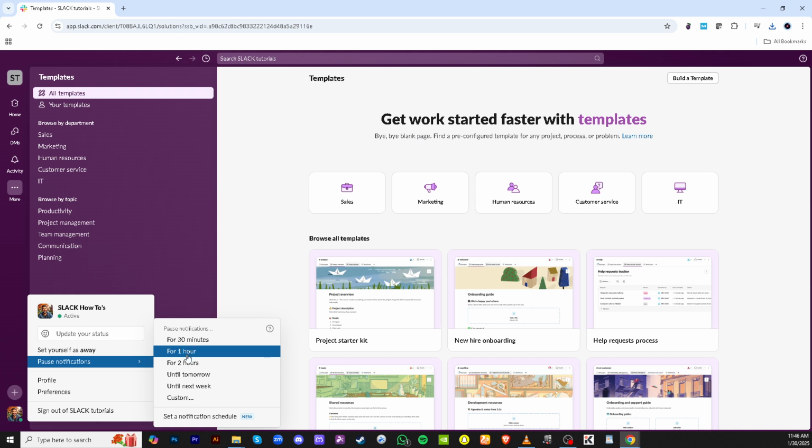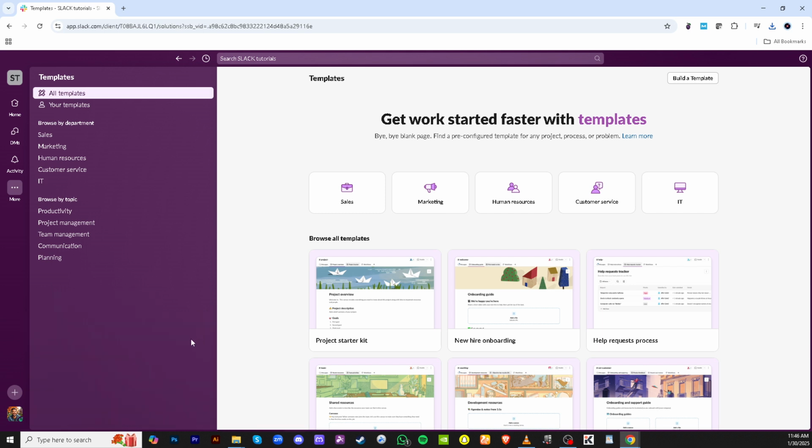You'll then be presented with different time duration options, allowing you to control how long you'd like to pause notifications for. This could range from 30 minutes to an entire day depending on your needs. Now once you've chosen your preferred duration, simply confirm it and your notifications will be paused. It's a straightforward action, but the peaceful result is worth it.